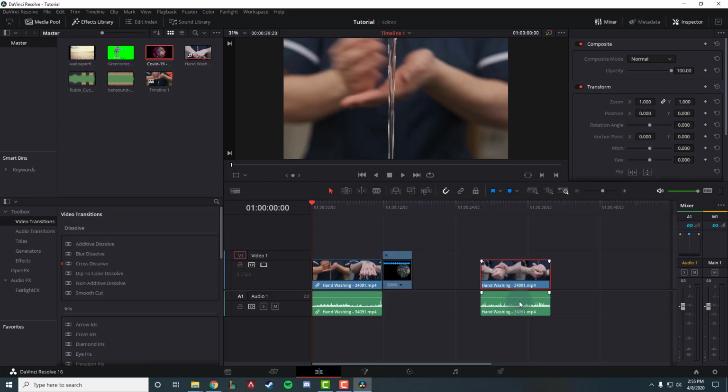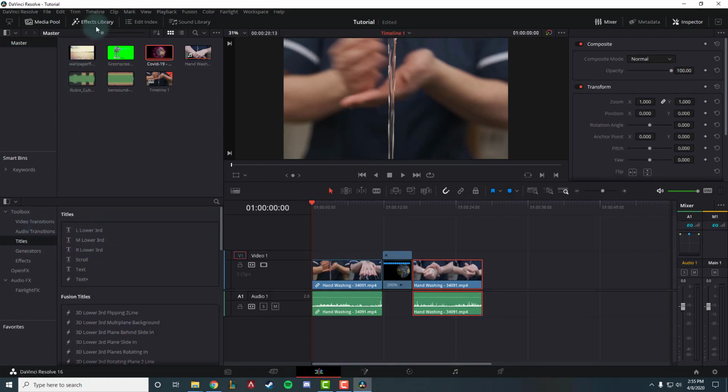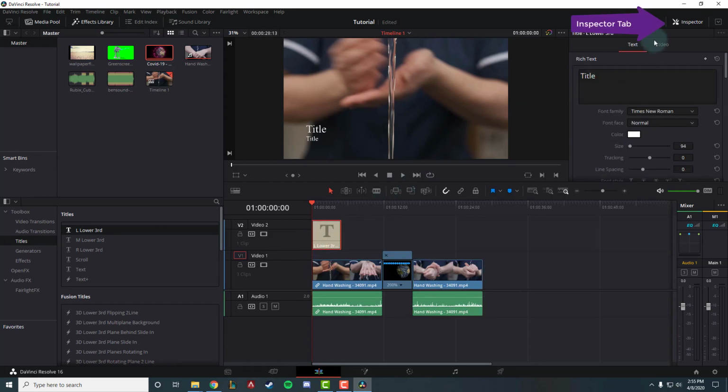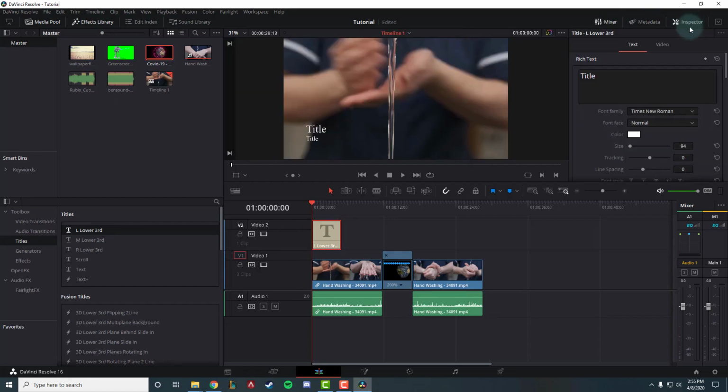The next thing we're going to work on is adding titles to our screen. You can find that by going to the effects library at the top left and then going down to your toolbox and selecting titles. I'm going to use the lower third one just because it's the first option. Make sure you have your inspector tab selected so you can edit the properties.